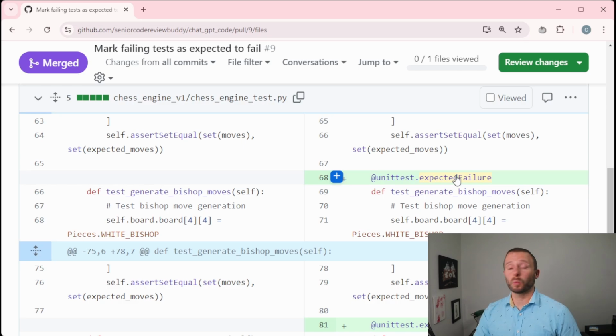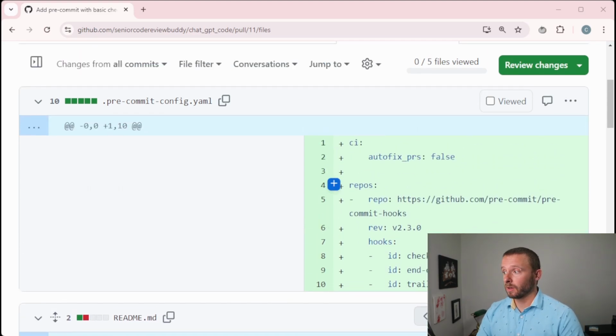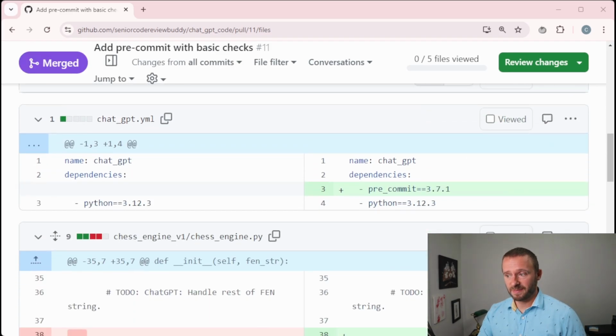Our passing tests will stay passing, and any new tests we add will also have to pass. Next, I added pre-commit, which is a simple but powerful tool to run a couple of various scripts on pre-commit. I started with 3 basic hooks, and there were a few files that made some changes.